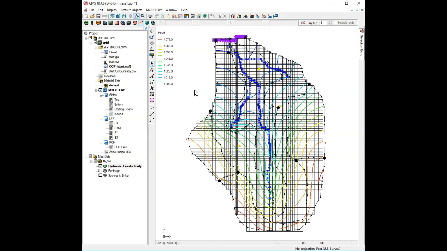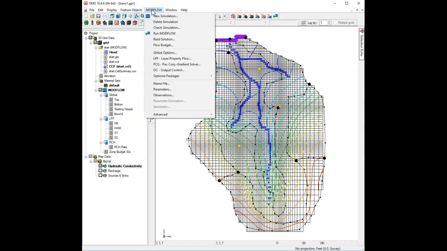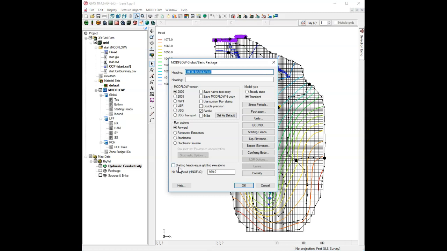Finally, the last thing we have to do is worry about the starting heads. Let me save my changes there. So if I go to the Global Options dialog, we have this starting heads equal grid top elevations. Now that works great for a steady state simulation, but for a transient simulation, your initial head values should be equal to something that was solved by the ModFlow governing equations so that it's compatible with your boundary conditions at the beginning of the simulation.